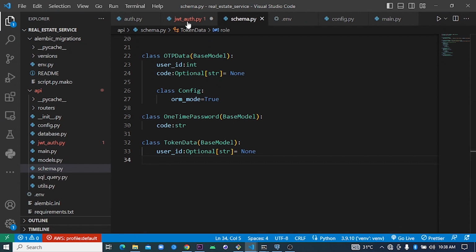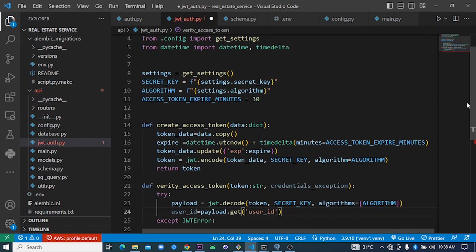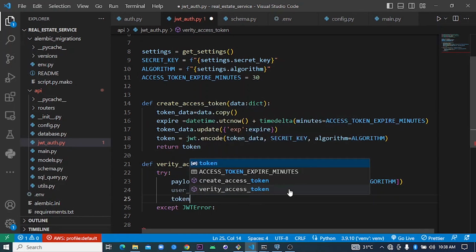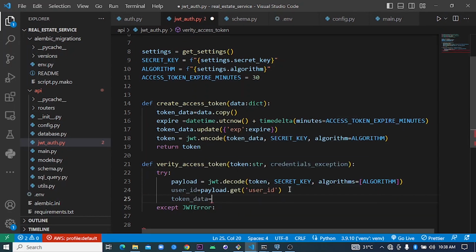So we'll head over to our JWT underscore auth. Once we have this user ID from our token, we want to validate it by passing it to our schema. So we say token data equals schema. I don't think I've imported schema, so let me quickly import that.